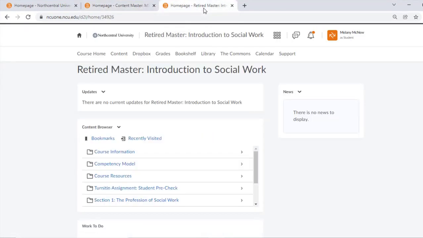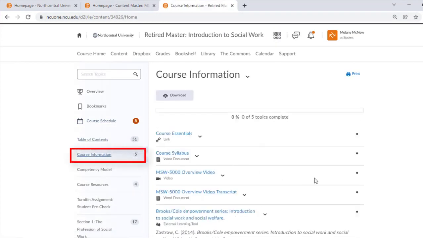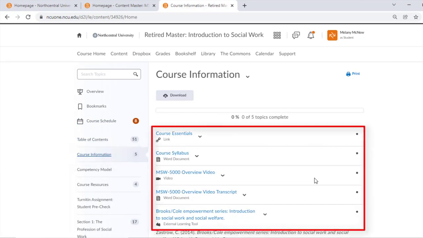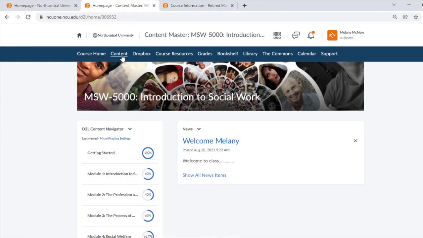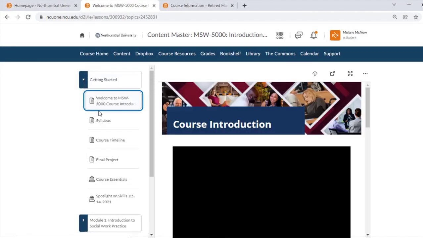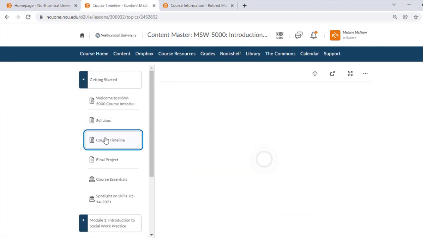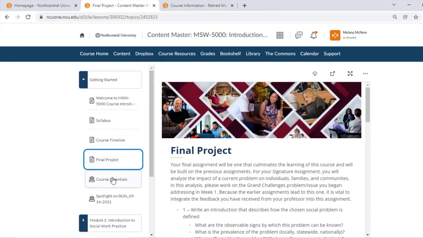In our former retired course, learners were prompted to begin learning through a module titled Course Information, or in newer revisions, Getting Started. While functional regarding information for student consumption, the delivery felt out of order at times and a bit bulky. In the current design, we better prepare students for learning by providing our students a Getting Started module that includes a welcome video, as well as pertinent information such as the syllabus, a simple course timeline of major milestones, signature or final assignment heads-up, as well as institutional items such as a course essentials and Spotlight on Skills document.